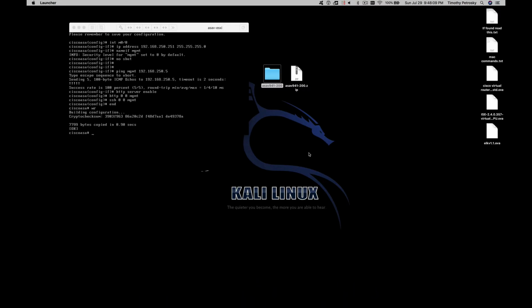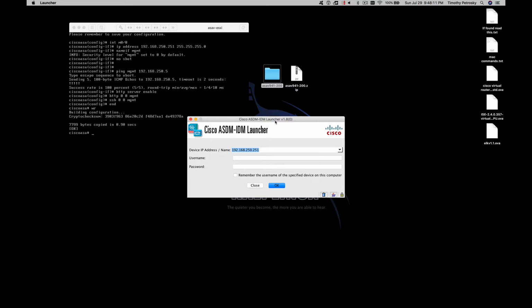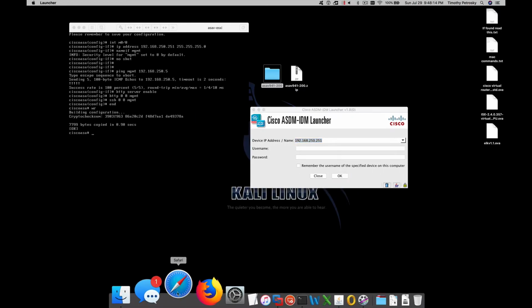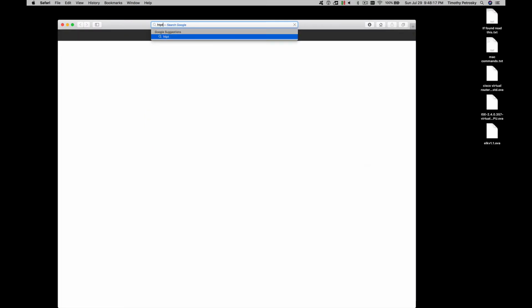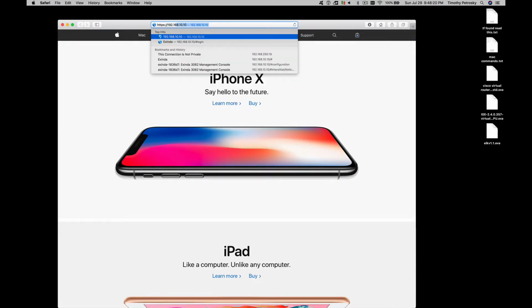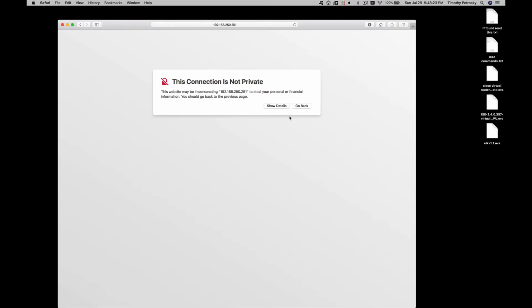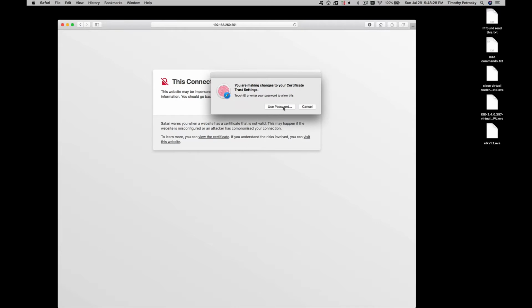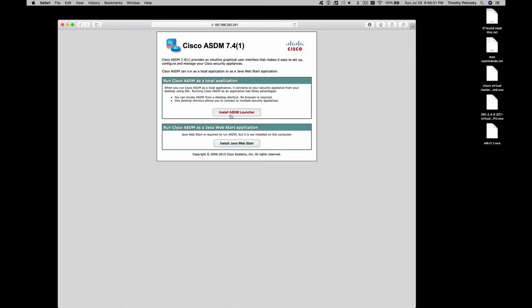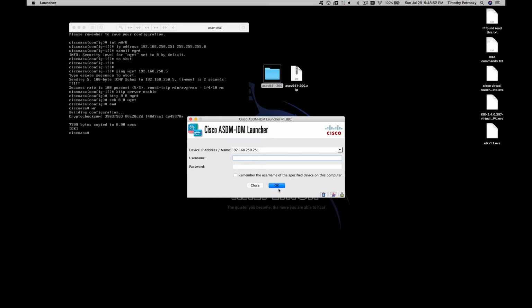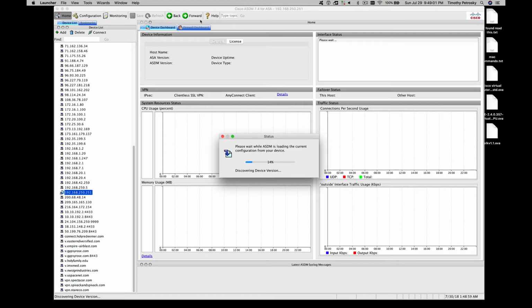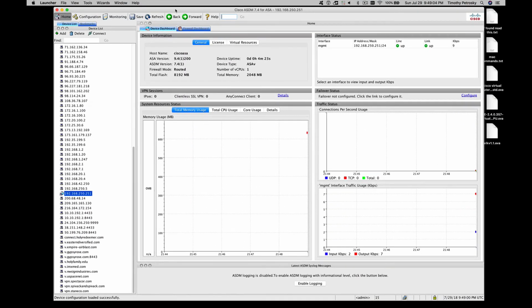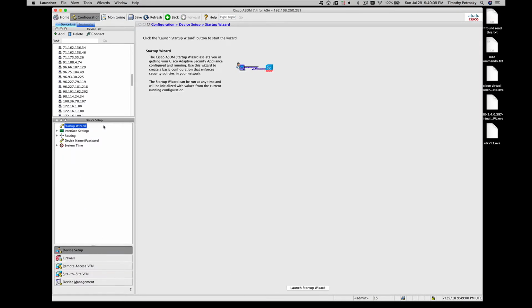So if I don't have it installed already, you would just go to the browser to it. I have it installed already. Let me just see if I can get to the browser through it. Let's go HTTPS 192.168.250.251. And I will continue to the website, and my machine doesn't like me, and then I can install the ASDM launcher. You can just hit OK, continue through the certificate warning, and we have, voila, from my Mac across the Wi-Fi to that box, I can now access this ASA.